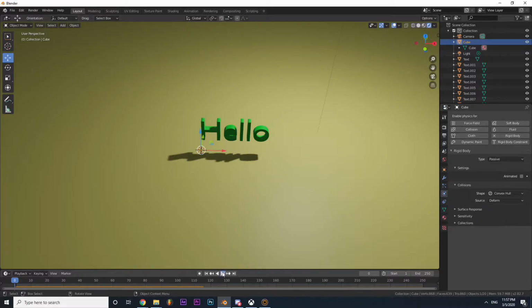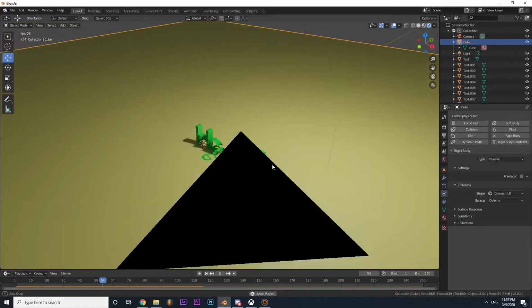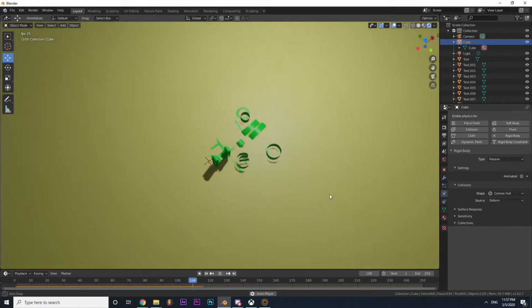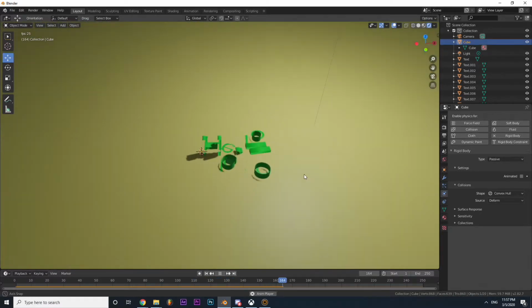So let's press play. It falls down, and basically it's kind of like cool text falling down.